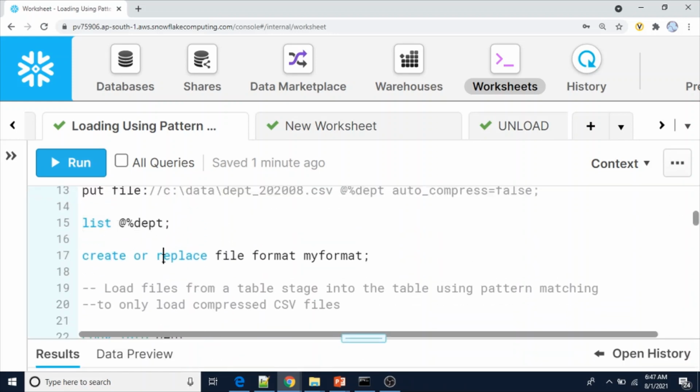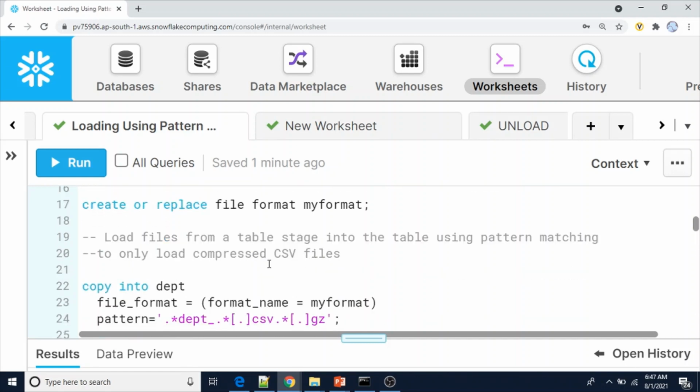Now we have to load a file. For that, I am creating a file format. Here please note that I didn't specify any options or parameters, so it will take all the defaults, like a default CSV file and headers, like that.